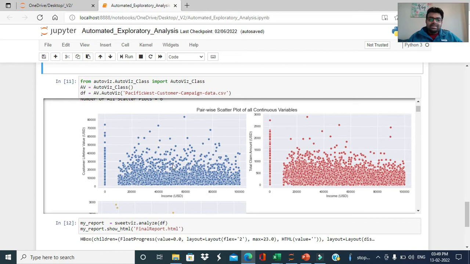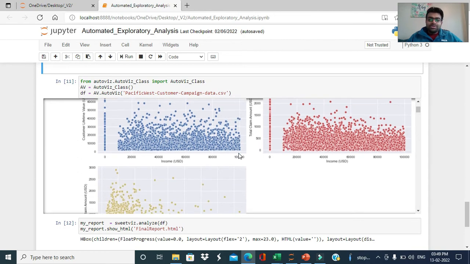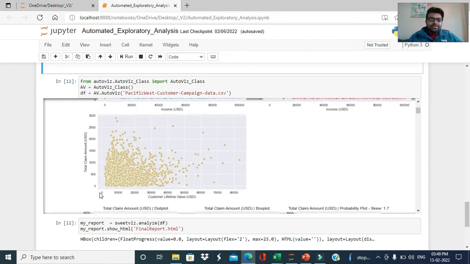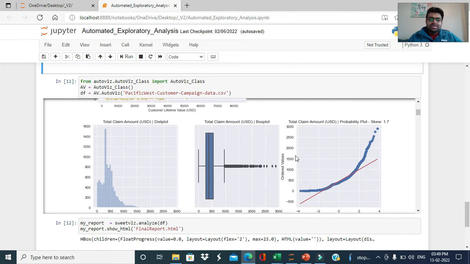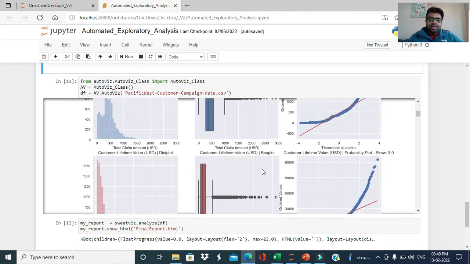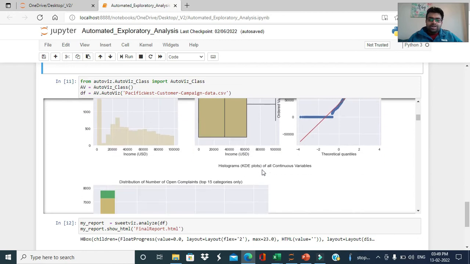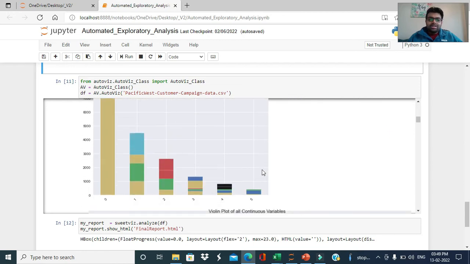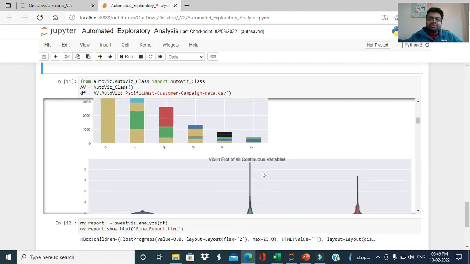So you can see the correlation and scatter plots between different continuous variables. This is the scatter plot between the customer lifetime value and total claim amount. These are the different charts that you can see: this is the QQ plot between two continuous variables, and this is the outlier detection, like the box plot and all.